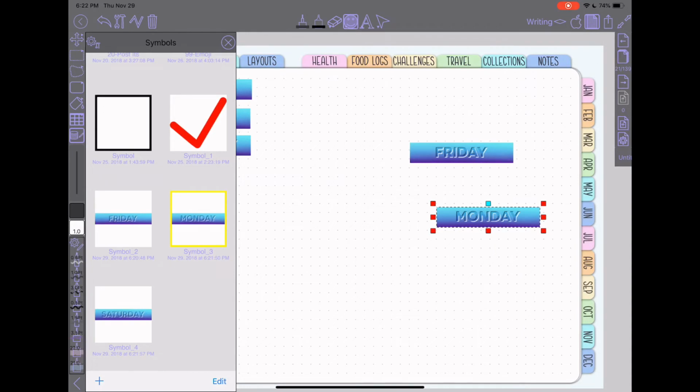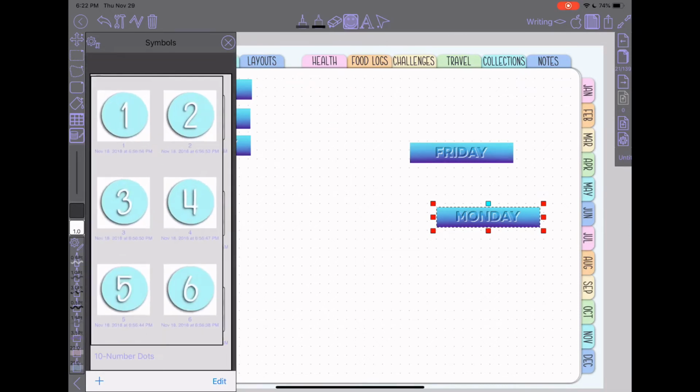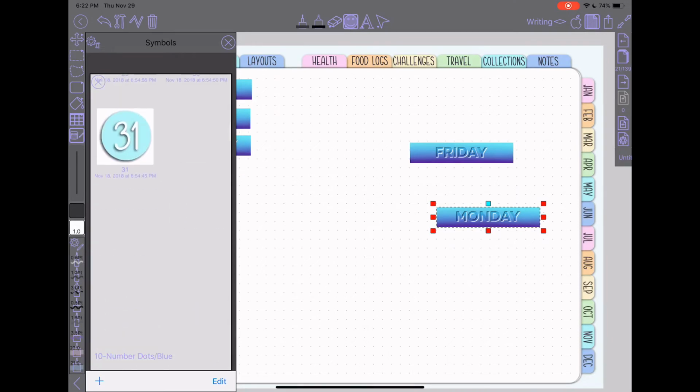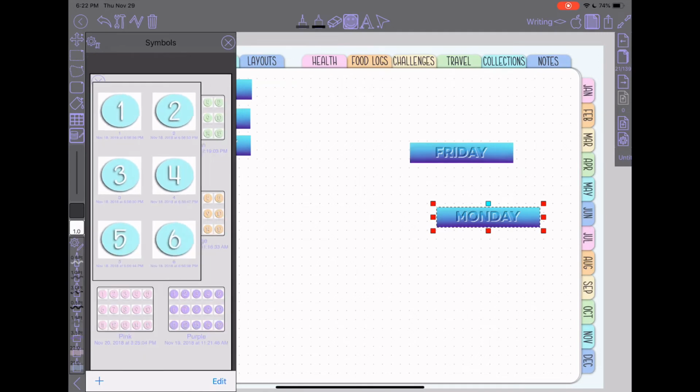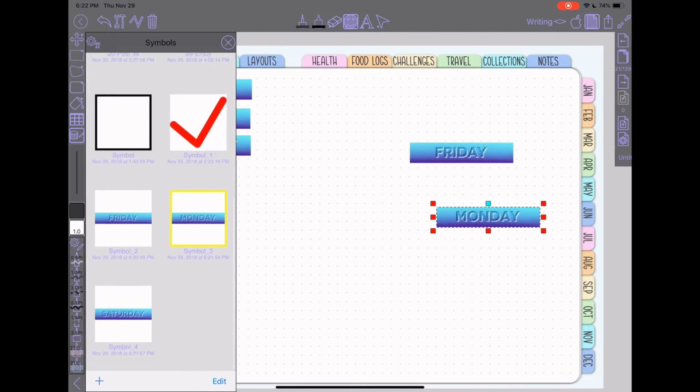After you get them in the symbols here, you can rename them if you want to. I didn't rename many of mine. I renamed my number dots just so that when they showed up, they would show up in chronological order. If you want your weekdays to show up in chronological order, you might want to name them 1 through 7 or 1 dash Monday, and put them in there. If you don't care what order they're in, you don't have to name them.